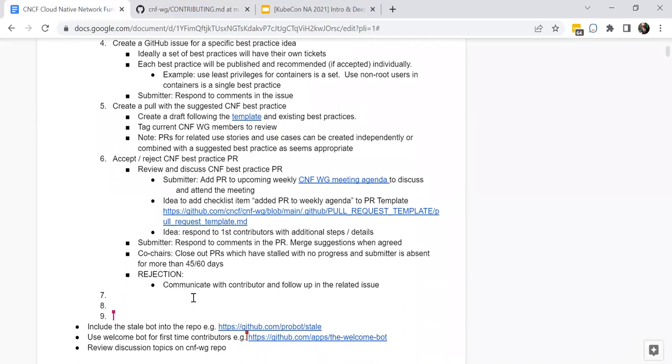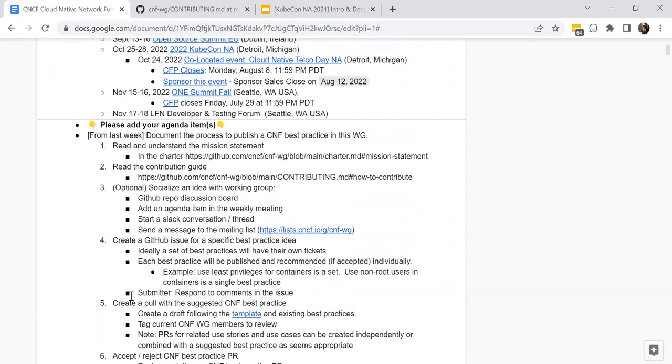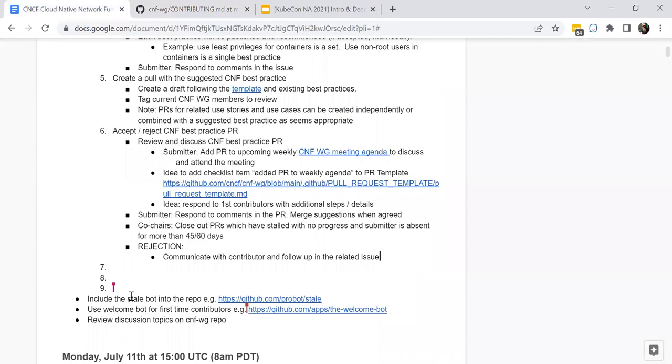So, shall I create an issue for documenting what you've just listed in there? Yeah, if we don't already have it, we may already have it. If not, then yes, please. I can't see one, no. All right.